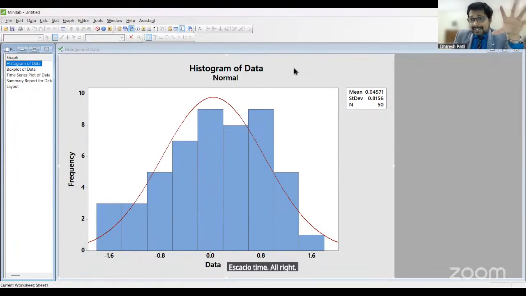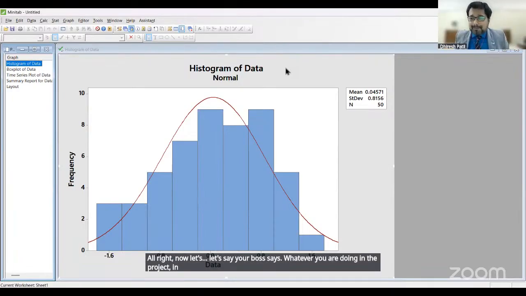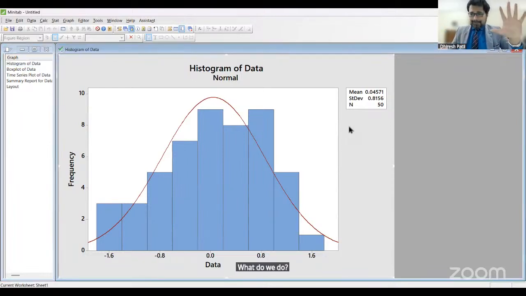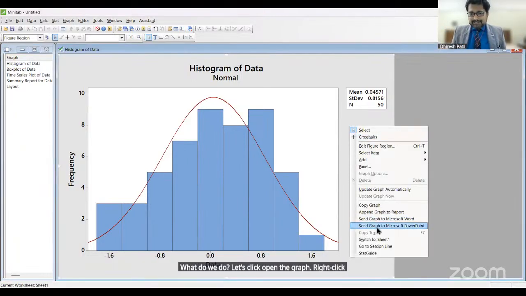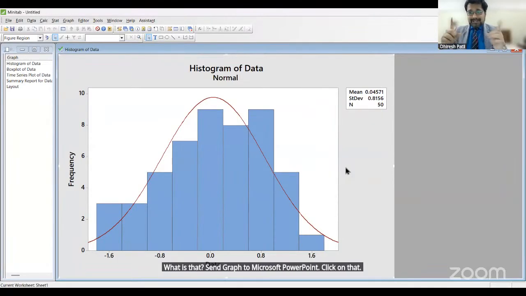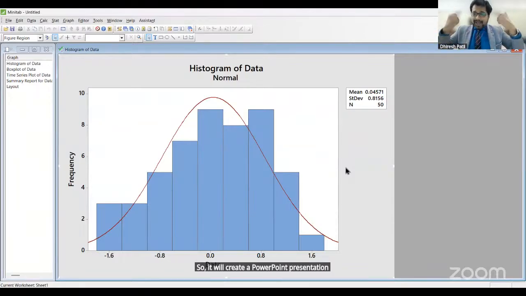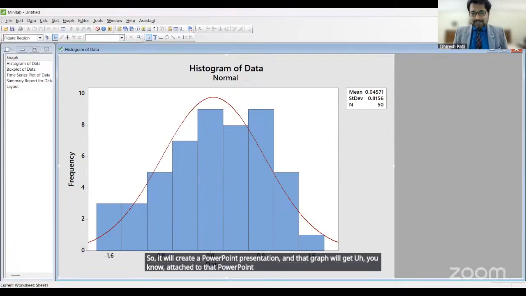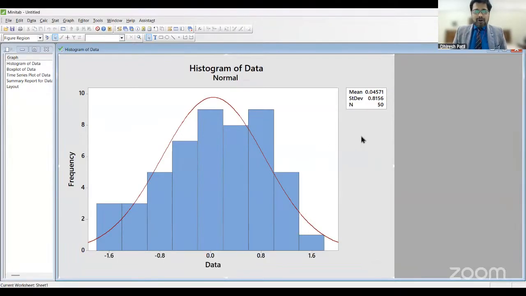All right, now let's say your boss says whatever you are doing in the project, in next 5 minutes you have to make a presentation to your team members. What do we do? Just click, open the graph, right click. Now send the graph to Microsoft. What is that? Send graph to Microsoft PowerPoint. Click on that. So it will create a PowerPoint presentation and that graph will get attached to that PowerPoint presentation. How many of you got it?